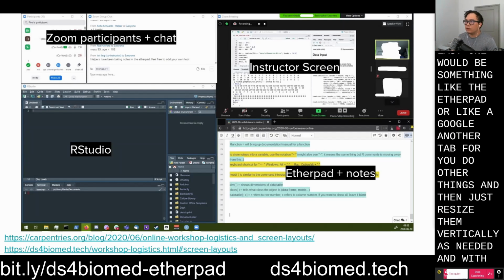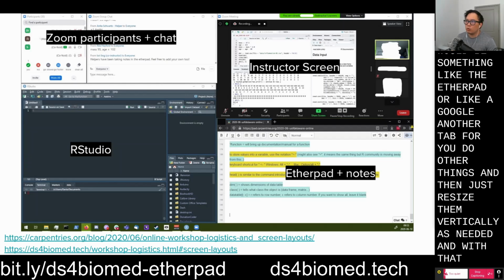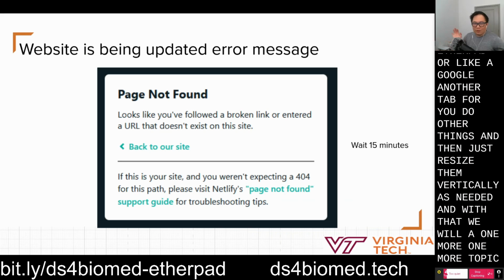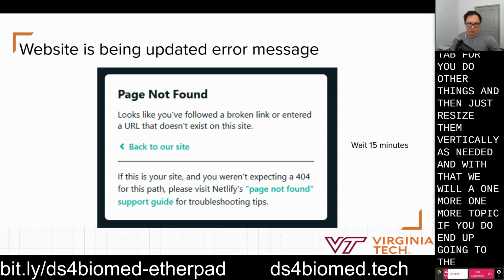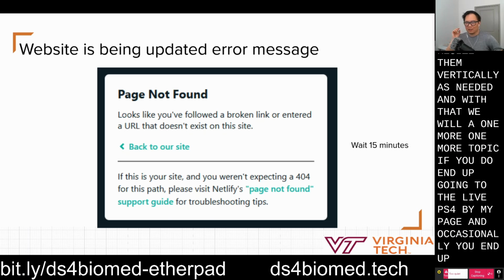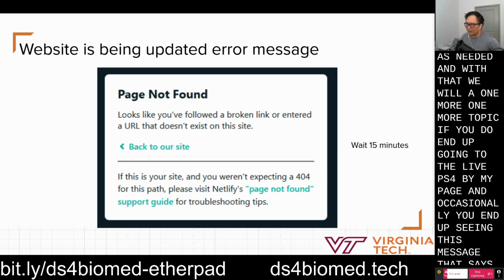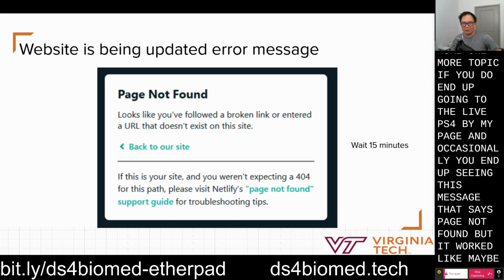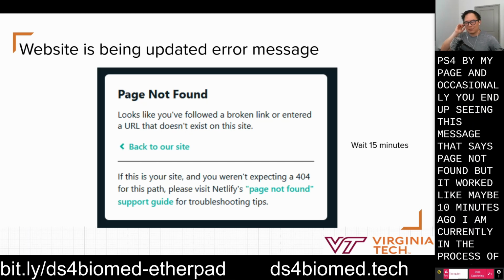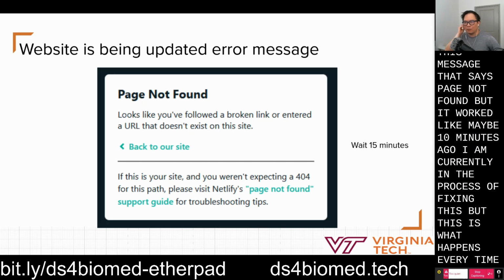And with that, we will cover one more topic. If you do end up going to the live ds4biomed page, and occasionally you see this message that says page not found, but it worked maybe 10 minutes ago, I am currently in the process of fixing this, but this is what happens every time I make an update to the website.